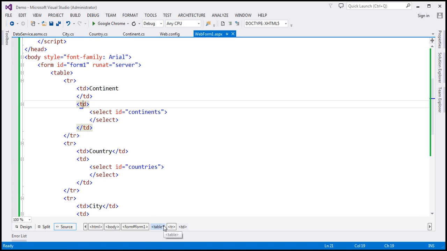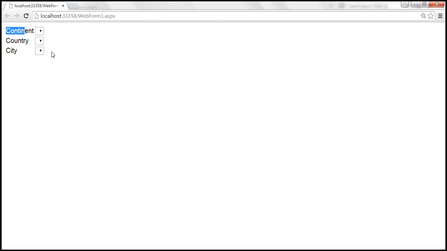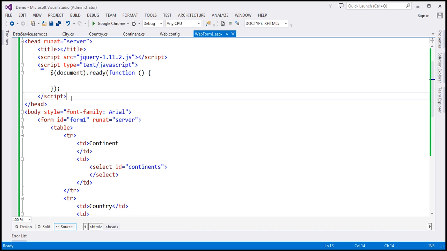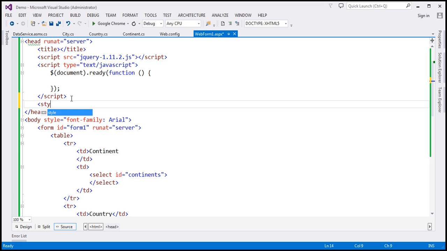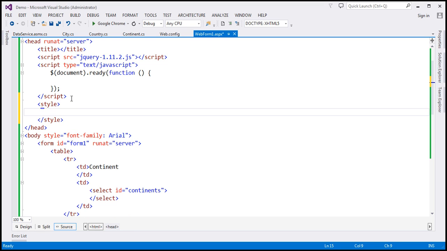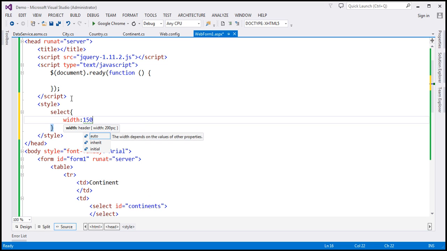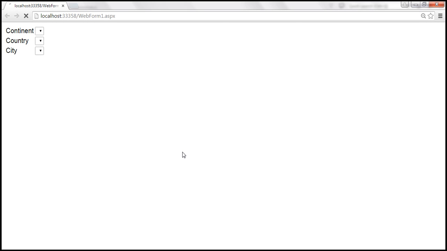And at the moment, if you look at the width, it's the minimum because we have no data. Now let's actually set a common width for all the select elements. So what I'm going to do here is, within the head section, let's include a section for styles, and I'm going to specify the width for all the select elements. So let's set the width to 150 pixels. So let's save those changes and reload our page, and all of them have the same width.